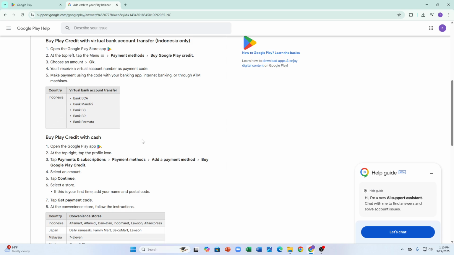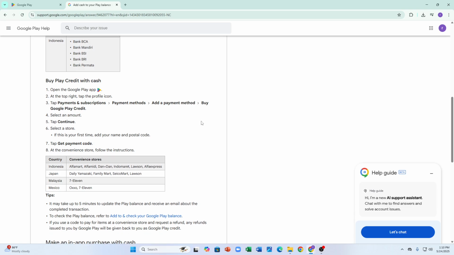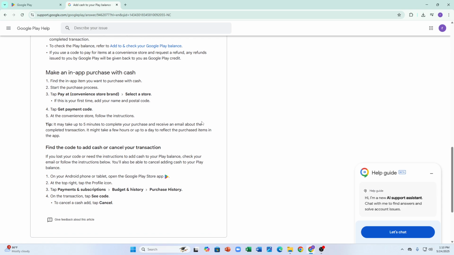After that you have another option, buy Play Credit with cash. For that you have to open the Google Play app, and at the top right you have to tap the profile icon, tap payment and subscriptions, payment methods, add payment method, as I've already shown you that.